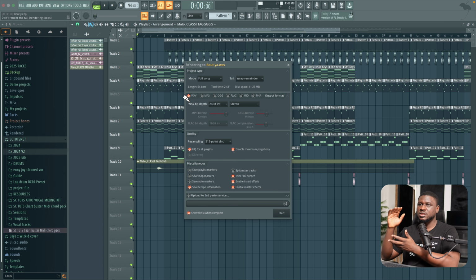So a WAV file typically maintains its quality and fidelity across platforms, whereas MP3 loses quality over time, it degrades. Okay, so either WAV or FLAC, either one is fine.